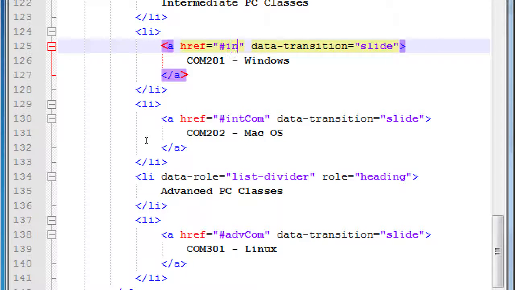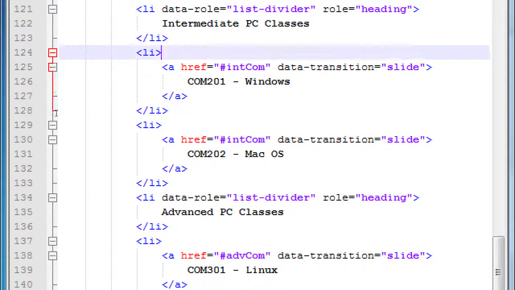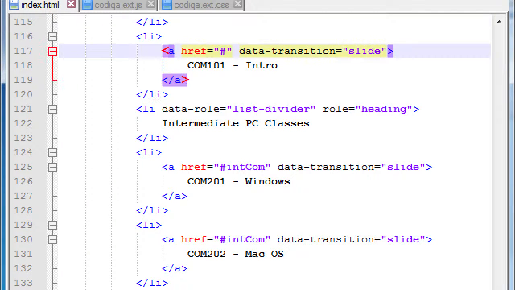I'm going to call that one also intcom because both of those relate to the same intermediate classes, but in theory we could have intcom Windows, intcom Mac, and those would point to two different pages. And then on intro, basic computers.